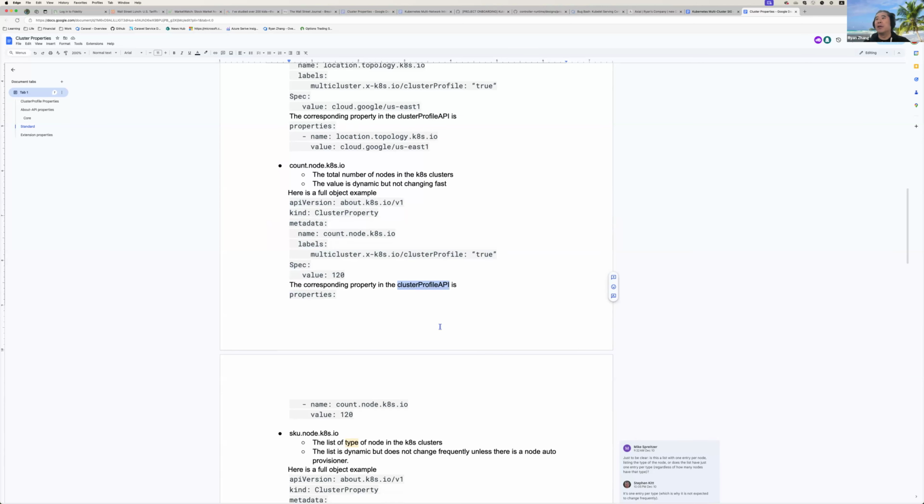But in the cluster profile API, we didn't reserve an extra field. Maybe we should add one. If that's the case, let me add last updated. If that makes sense, I can amend the KEP to have that.